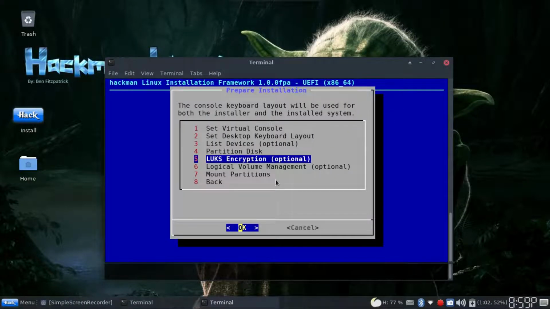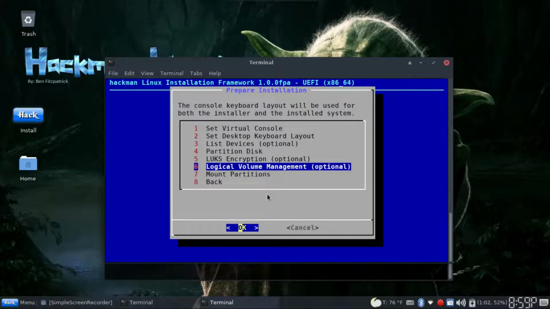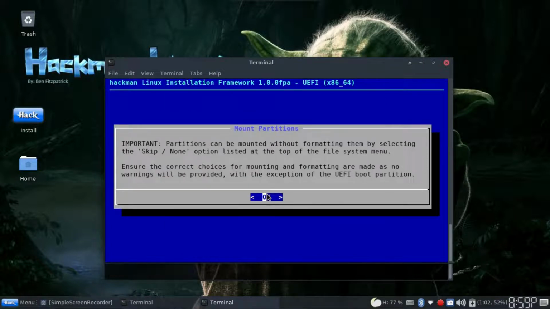So I'm done with GParted. I don't want encryption. I don't want logical volume management. Mount partitions. Partitions can be mounted without formatting them by selecting skip. Yep. Okay, okay.